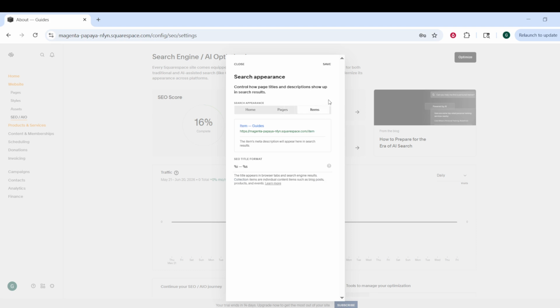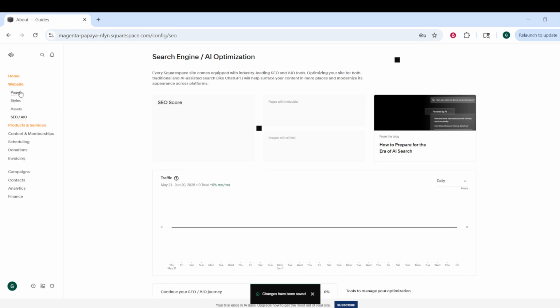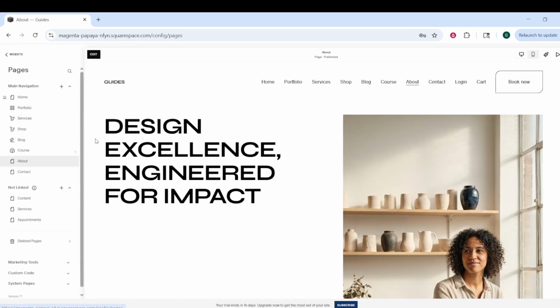When you are finished making changes, click Save to apply them. This is important because your edits may not take effect until they are saved. That covers everything you need to know about the Pages panel in Squarespace.